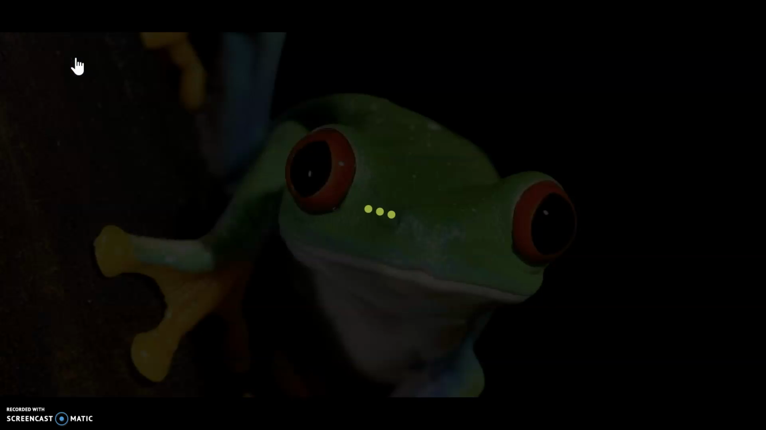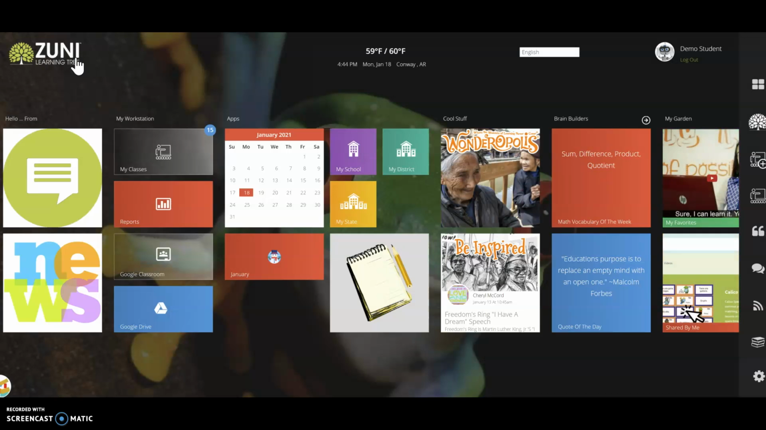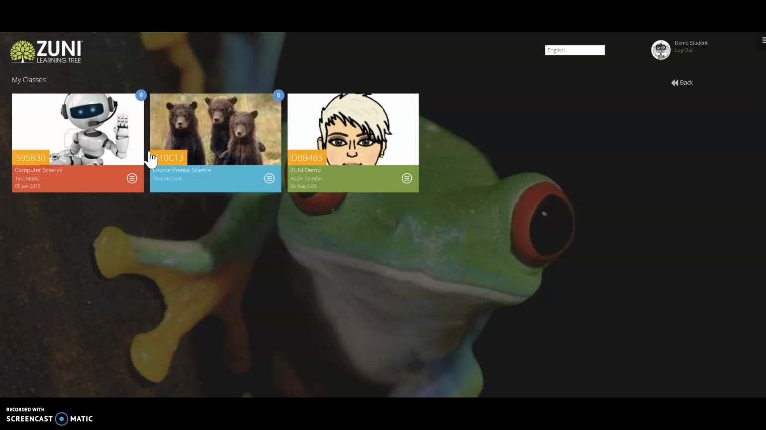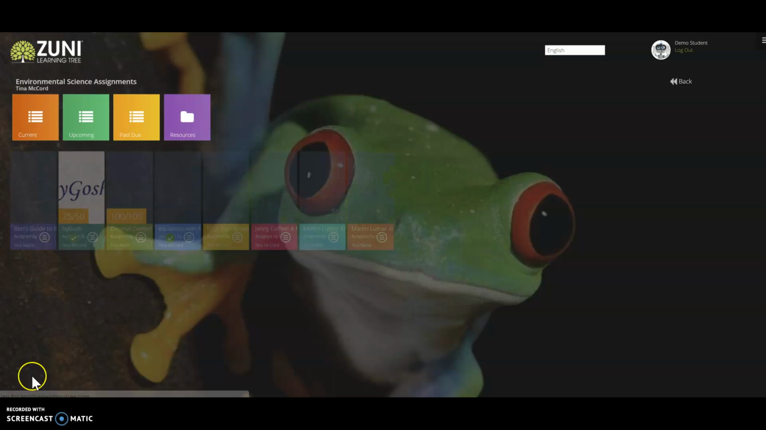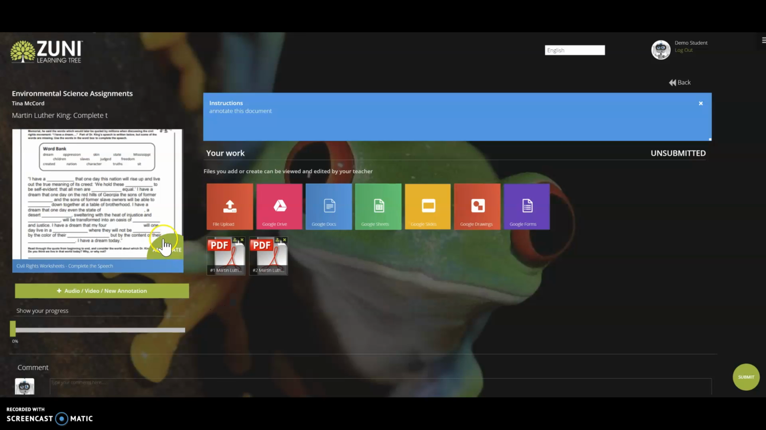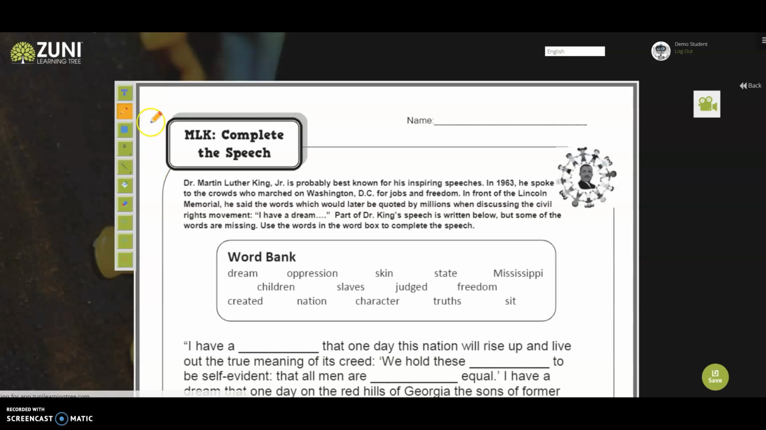And then I can come over. If you want the students to be able to annotate on something inside ZUNI, just remember how you can go to My Classes, and you can click inside a class. If you've assigned one of the resources, they can just click on the resource. They can click on annotate, and then they can use text tools. They can use any of the tools. They can change their font size.